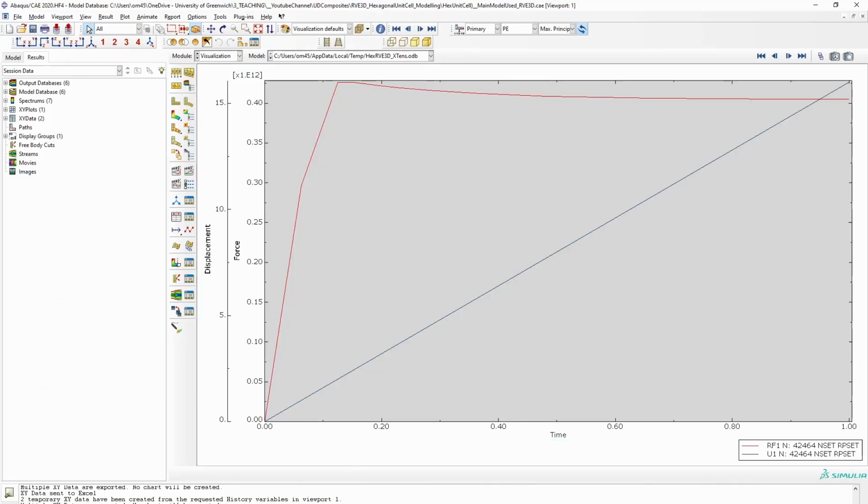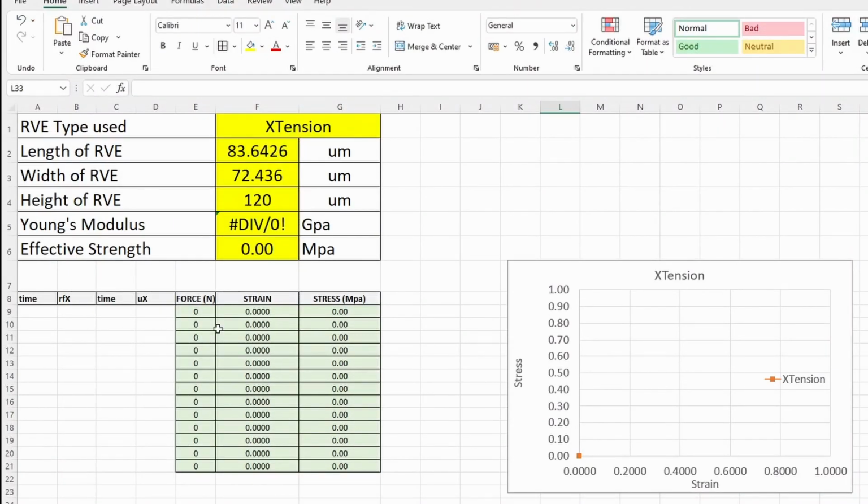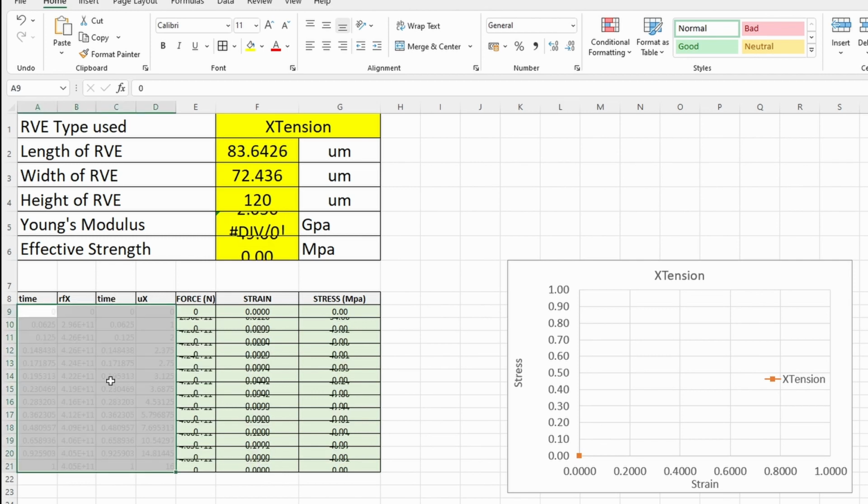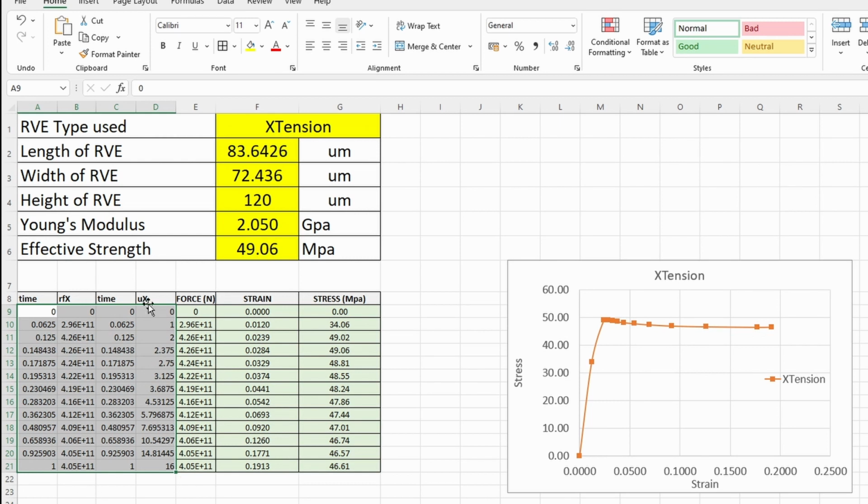Now, I've already formatted this file, which I'm going to include in the description section for you to download and use. Basically what we have here is time, reaction force, time, and displacement, which is the data we copied. So we bring it into this window, and the next thing we have here is the dimensions of the RVE, which we found: 82.6 micron wide, 72 the width, and then the depth, which is basically the height of the RVE, is 120.